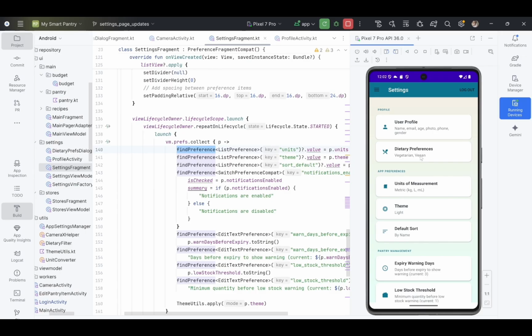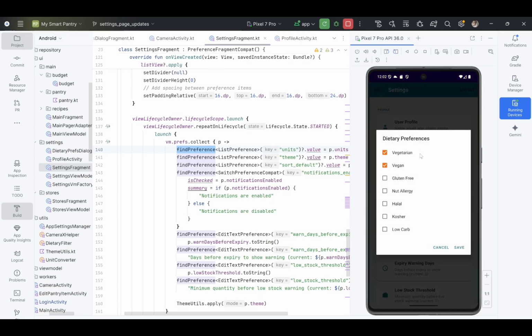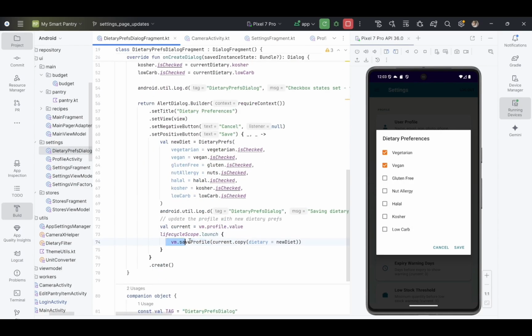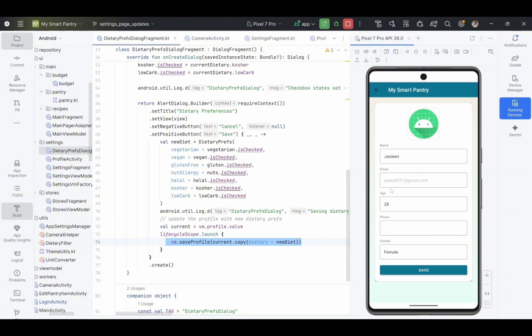Now let me show you the dietary preference dialog. When I tap the dietary preference, it opens the dialog. The dialog uses the same view model. When I save it, it calls vm.saveProfile, which updates the dietary preference. The view model manages the user profile information like name, email, age, phone, gender, everything.